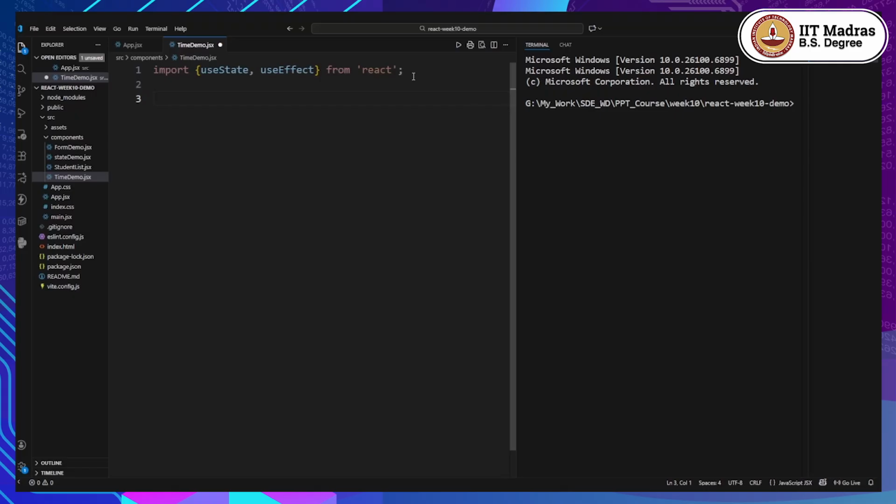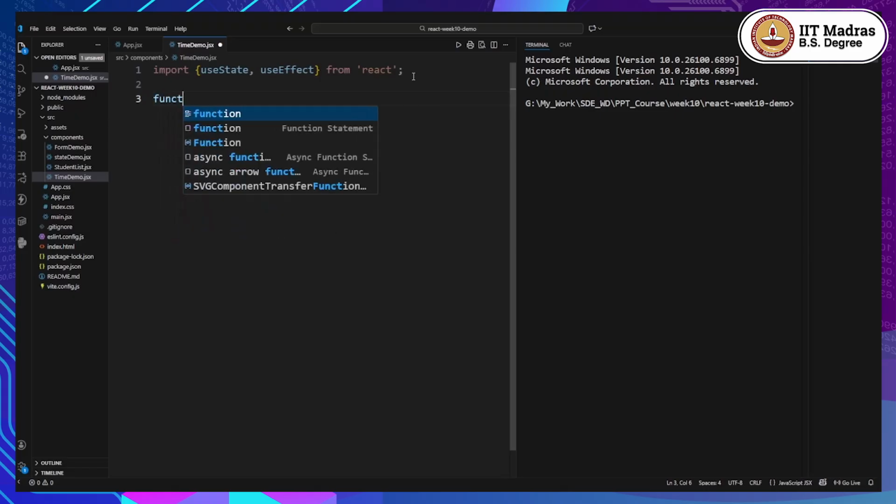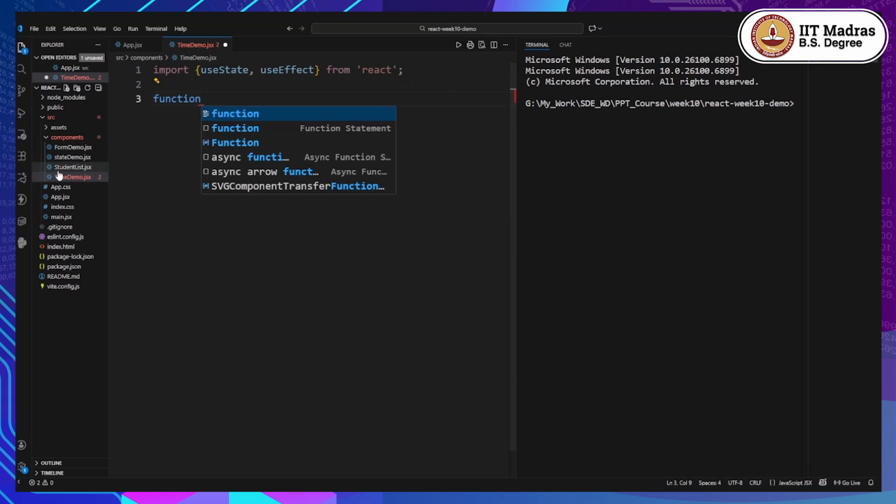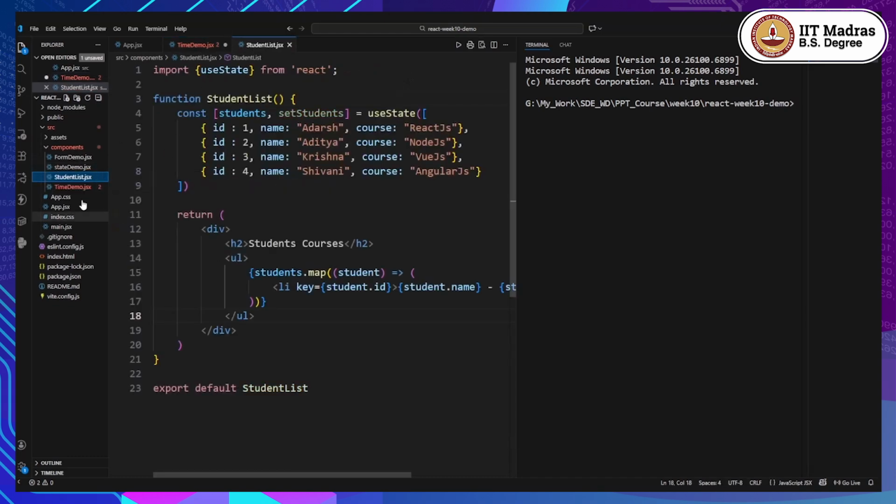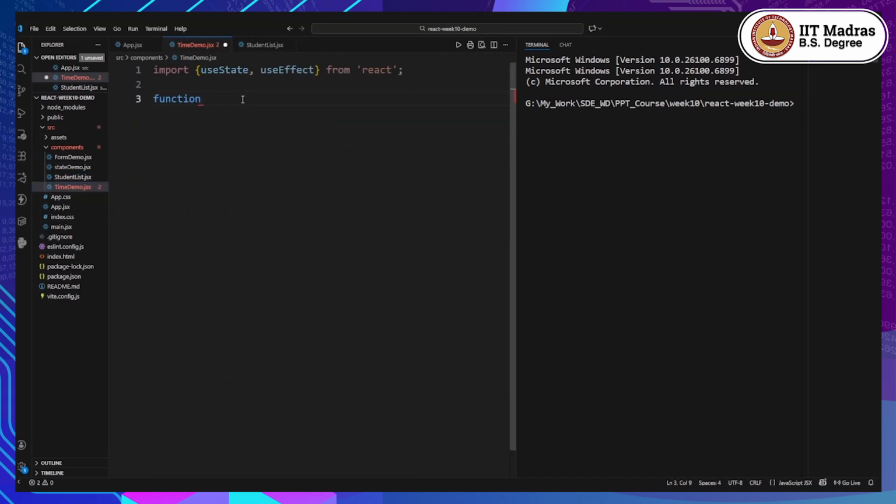So next we are going to create the component itself. It is going to be a function like the other ones. If you see the student list, it is a function. Similarly, this is also going to be a function. function TimerDemo. And then we have the definition of this.